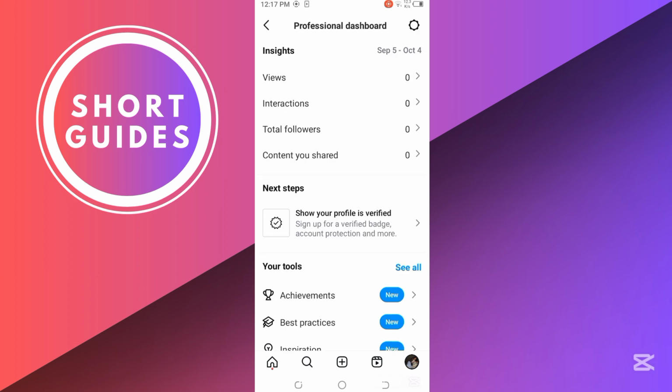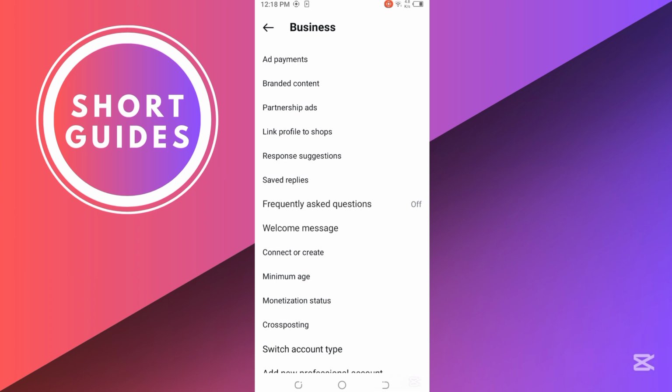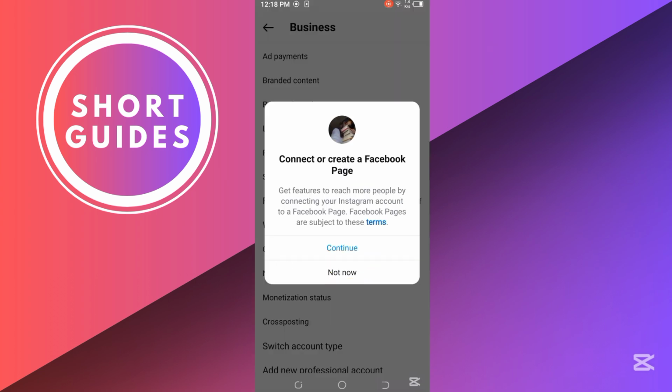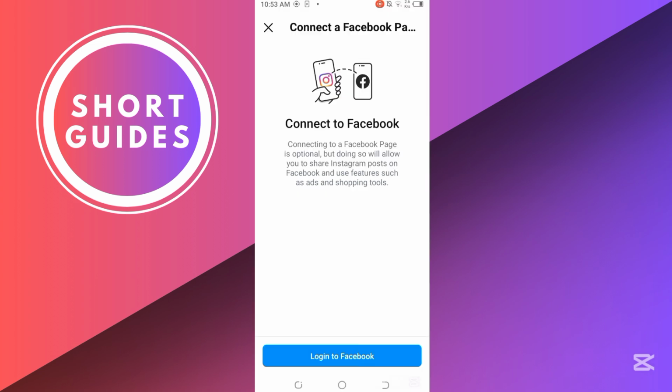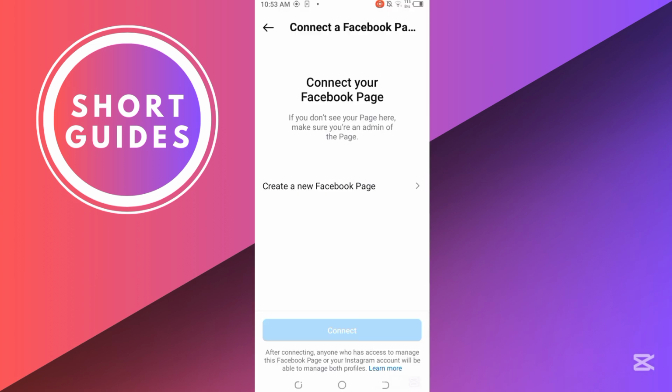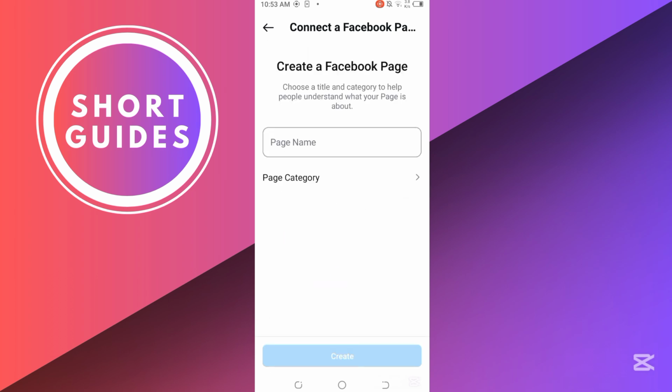Click on it. In the top right corner, click on the gear icon to access your settings. Now scroll down and you will find this option of connect. Click on it and you will see the option to connect or create a Facebook page. Now, if you already have a Facebook page, then simply click on connect button. And if you do not have a Facebook page, then you can create a Facebook page here.